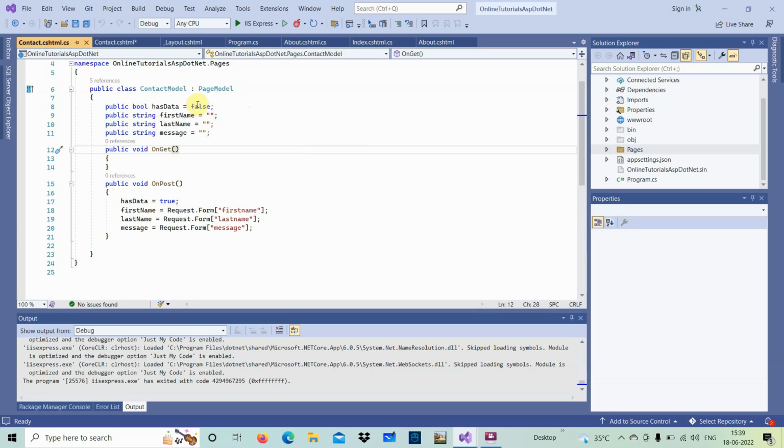Then initially there will be only the OnGet method. Okay, the method will be OnGet. So I'll be using this OnPost method. So what you do, you create another method, public void OnPost. Then here has an if, if it has data is equal to true.